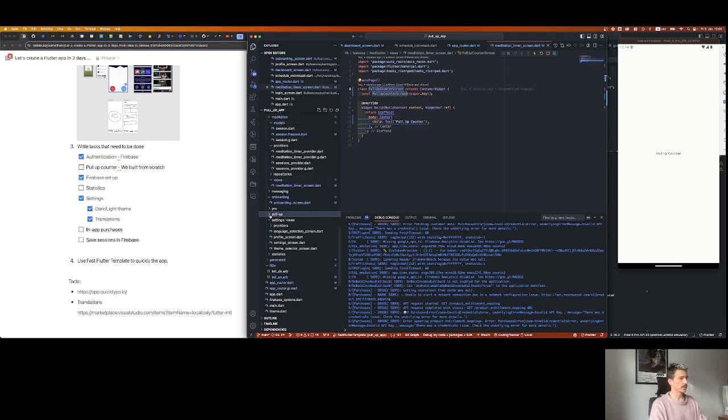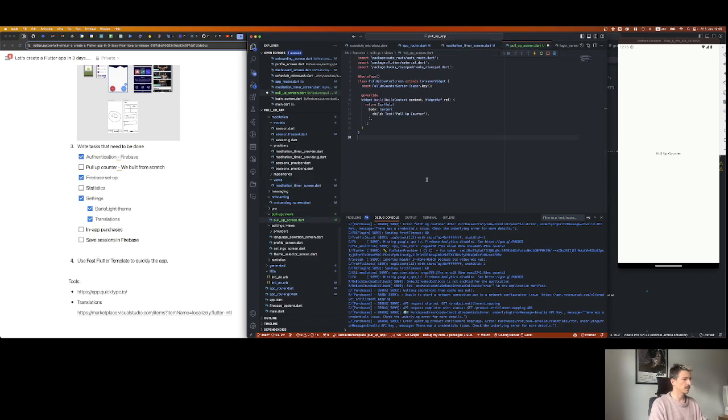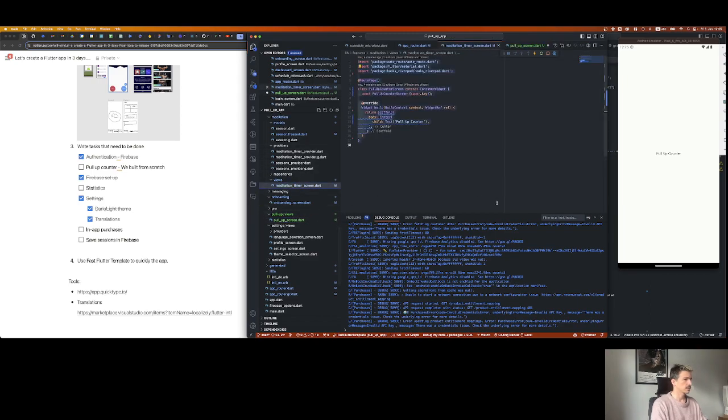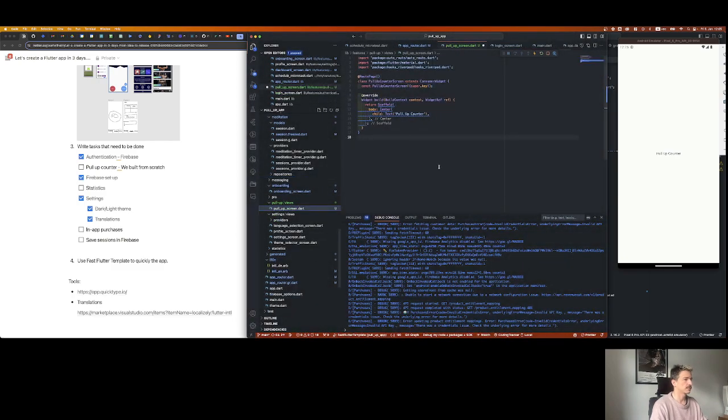Let's go into features, create a new folder and name it pull up, okay? And new folder, I name it views, and a new file, and we call it pull up screen start. And now we're gonna copy this in, and we delete this already. So now we have a pull-up screen.